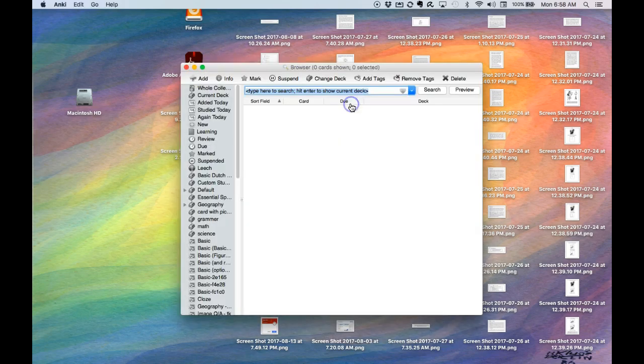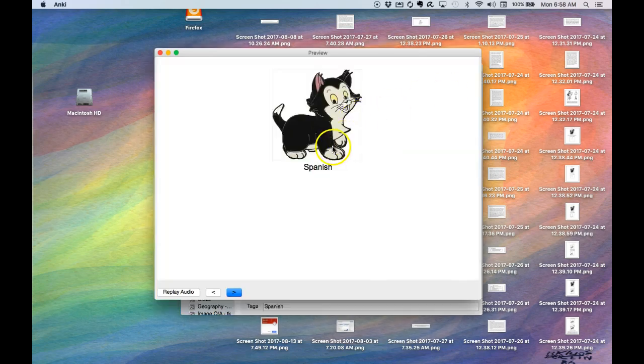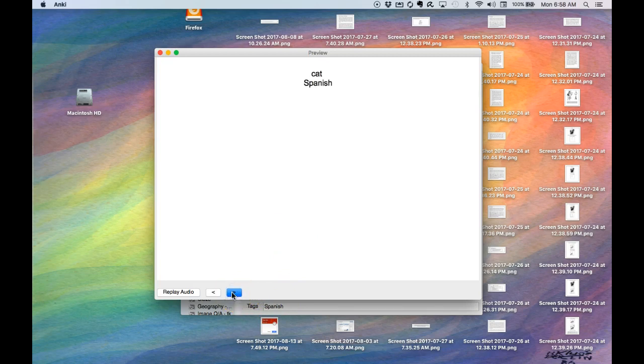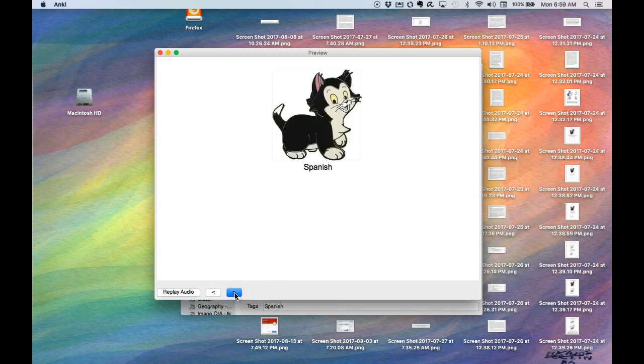So if we go to Browse, and we click on Added Today, there's our card. And let's preview it. So Spanish for this, El Gato, we say to ourselves, El Gato, cat. Oh, there's a card I made that wasn't good. You can see it doesn't make sense to have cat, because what we really want is El Gato. So here's the new card I made.